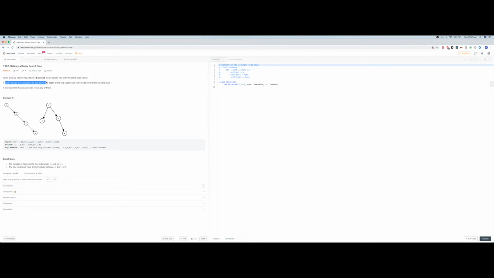So a binary search tree is balanced if and only if the depth of the two subtrees of every node never differs by more than one. Basically, if you have two children subtrees, the difference between their depths should be at most one. If we can possibly make more than one balanced binary search tree out of the tree, then we can return any of them.